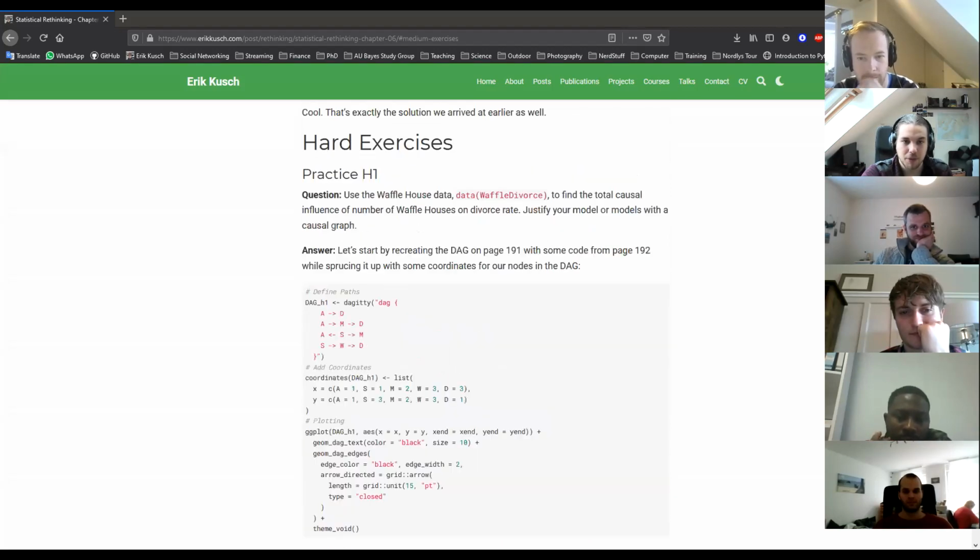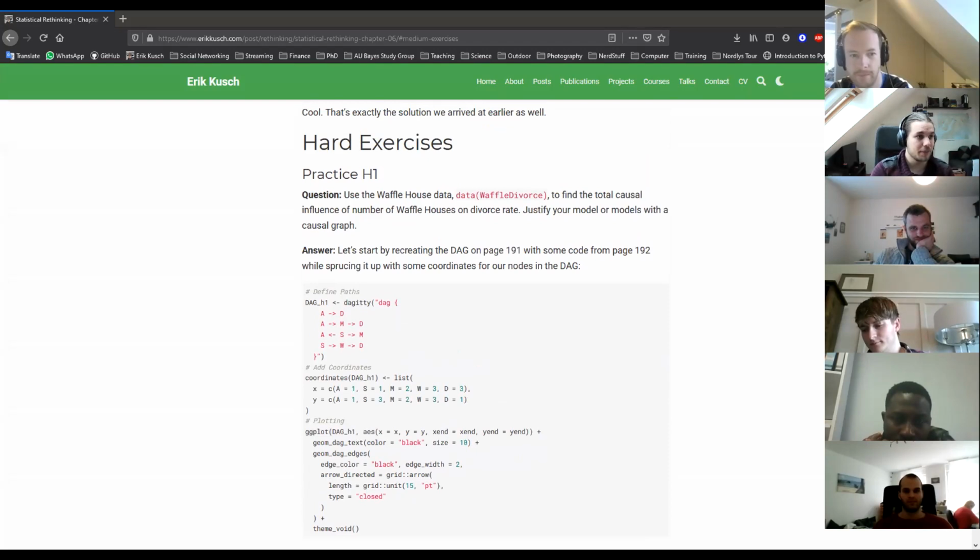Medium exercises we just talked about, so now we're going into hard exercises. I only had an H1 and an H2. I guess the book has more, but I hope that for the sake of today, H1 and H2 will suffice, so that we all get our Bayesian fix for the weekend and then we can chill a bit.